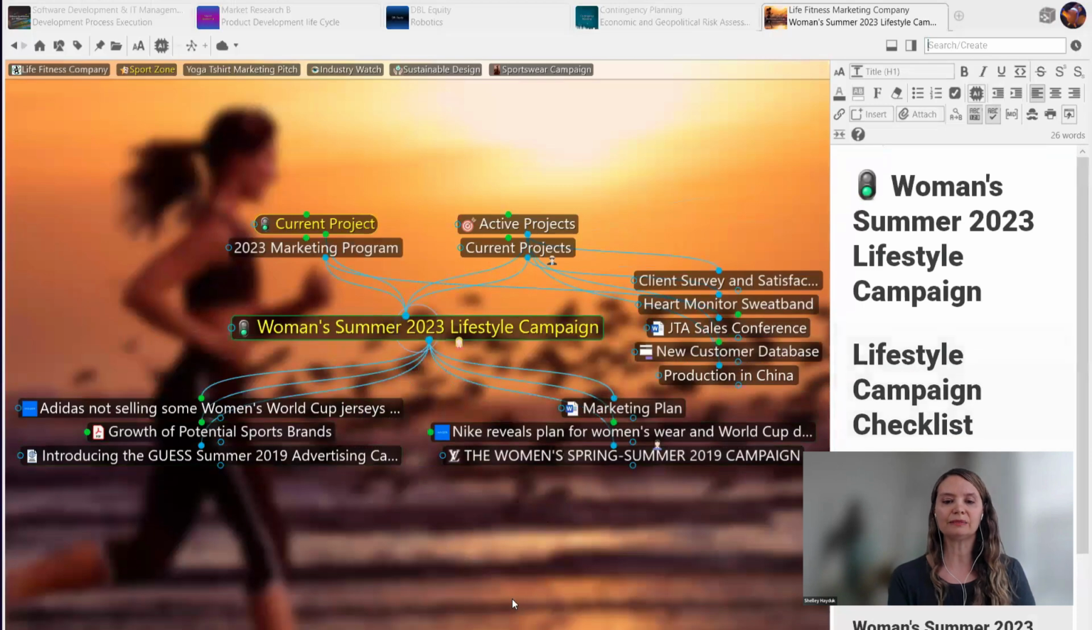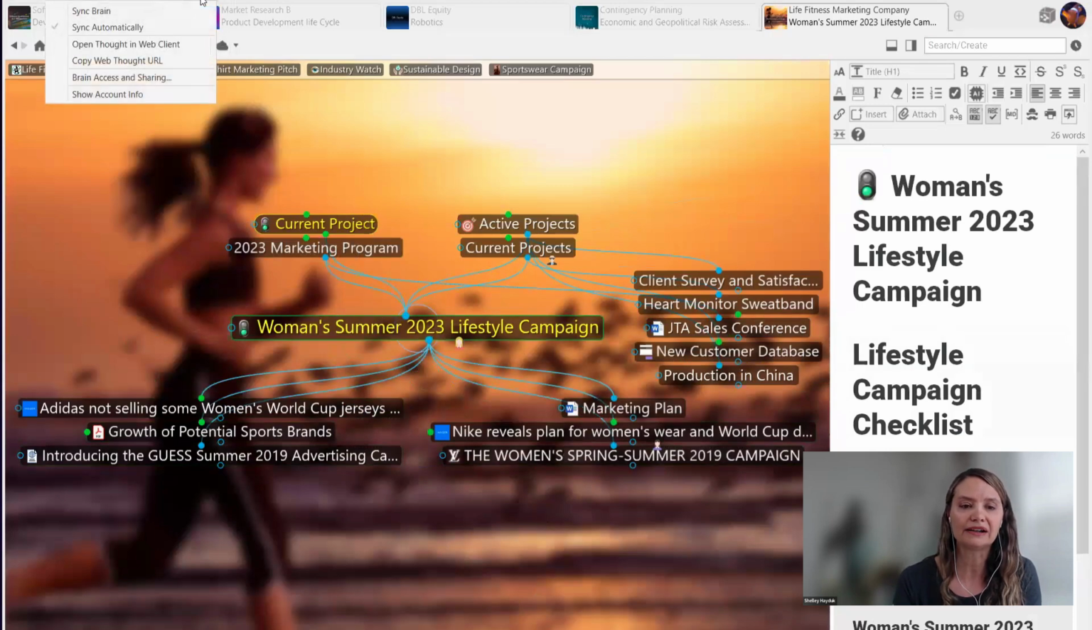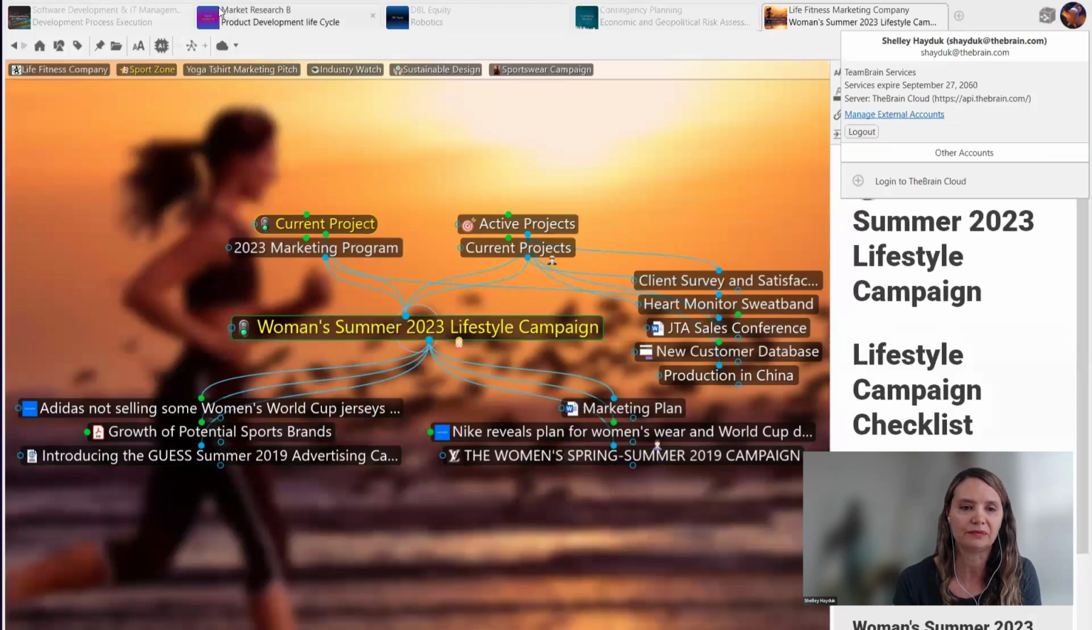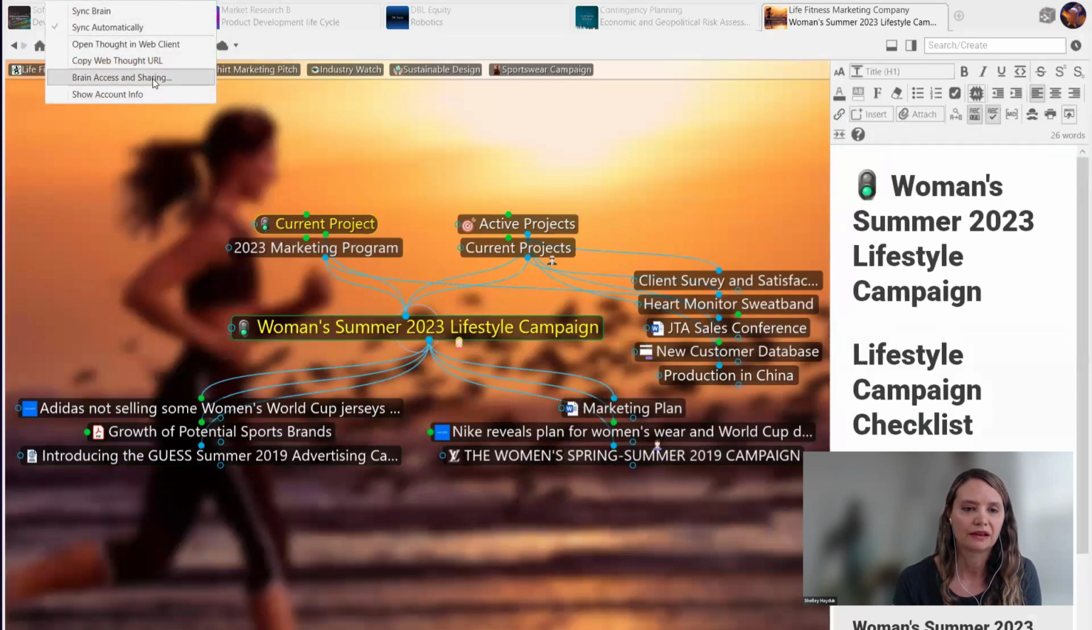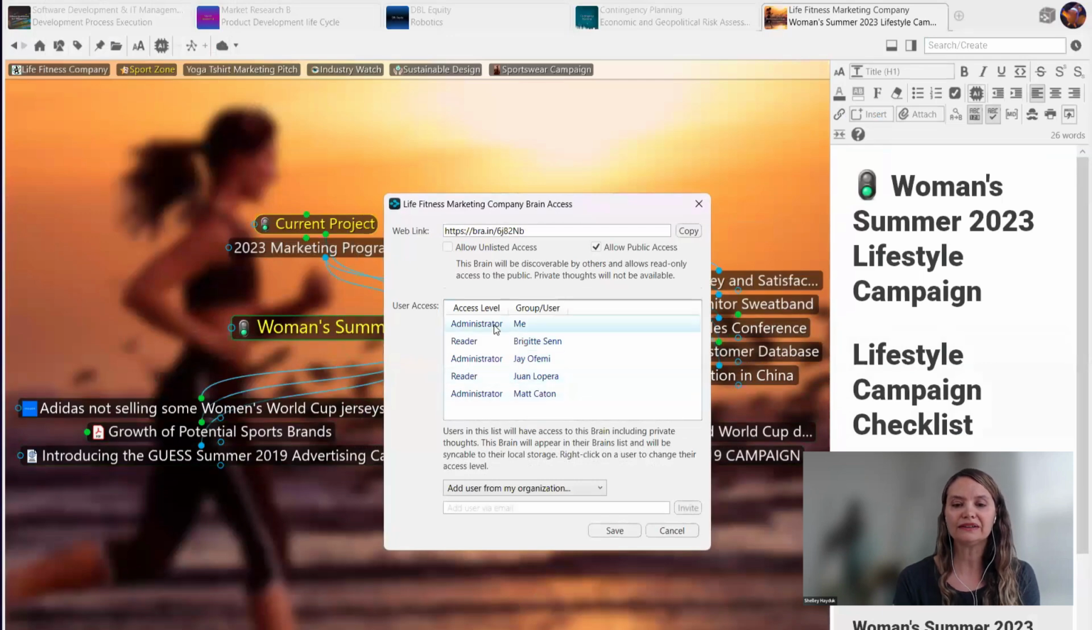And one of the nice things about TheBrain is it's going to be able to aggregate all this information, and then I can actually share this information. So I'm just going to go to my online settings and show you what's happening in this brain. So if I look at my account information, or my brain access and sharing, you can see that I'm the administrator of this brain, but I also have Brigitte in our company as a reader. I have Jay and Matt as the administrator, and I also have Juan as a reader. So I'm actually defining who gets to do what to this particular brain, and I can continue to add additional users from my organization.